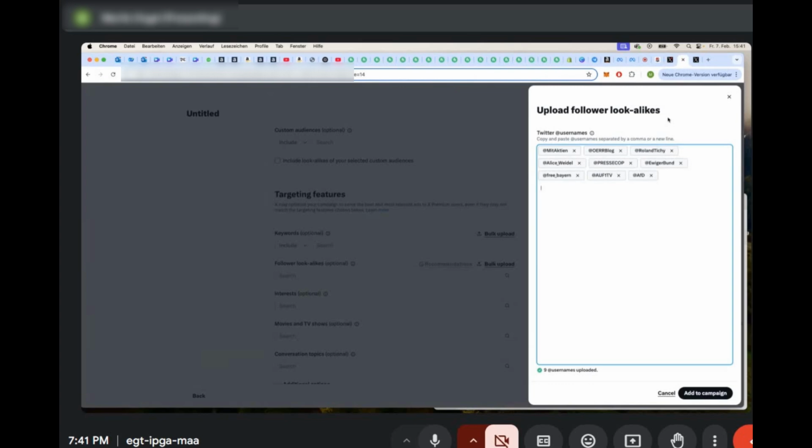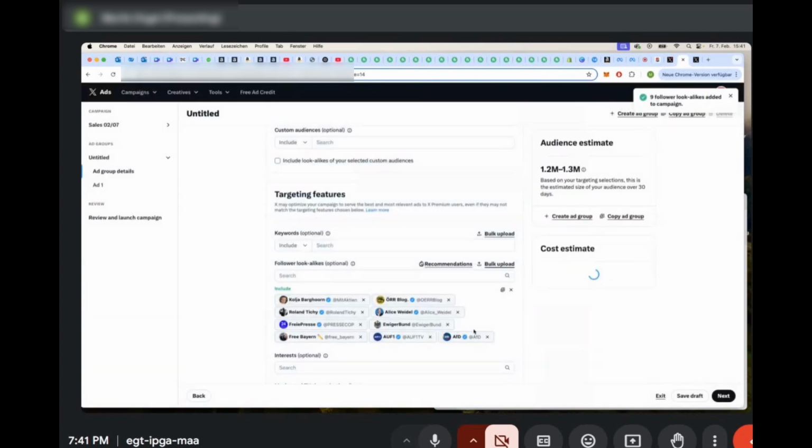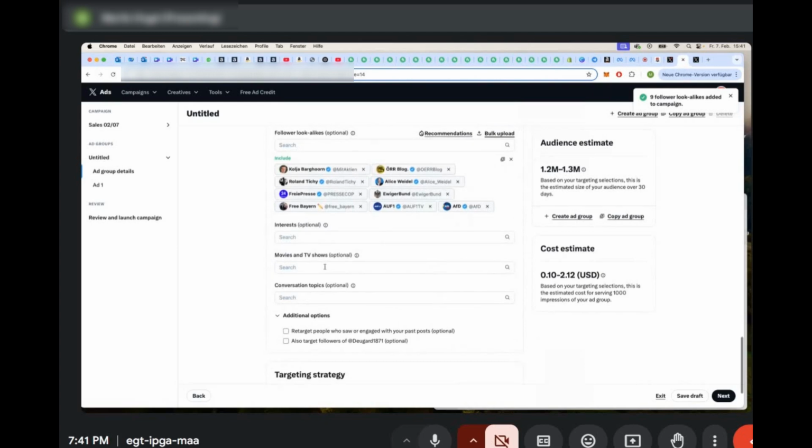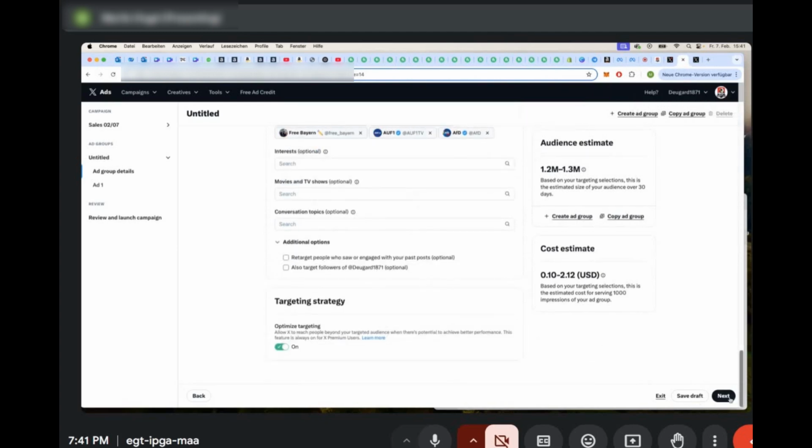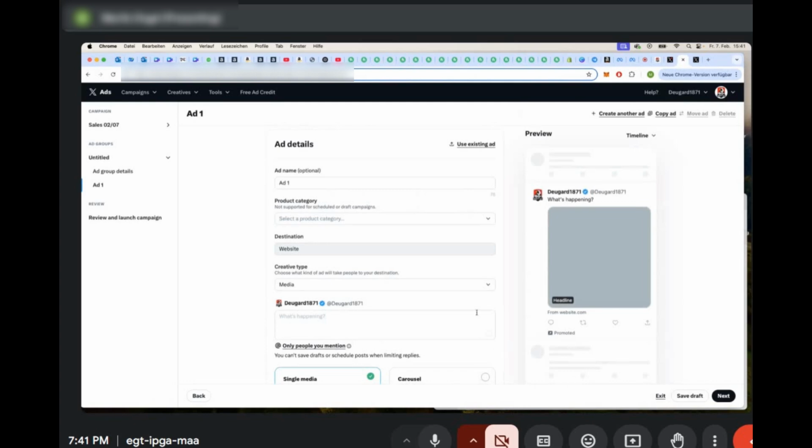Okay, so can I actually edit this lookalike audience later, or does it have to be perfect? No, you can do the change whenever you want. Okay. Click on add to campaign. Okay, now got it. Click on next. Next. Okay, got it. Here you need to set your ad name.